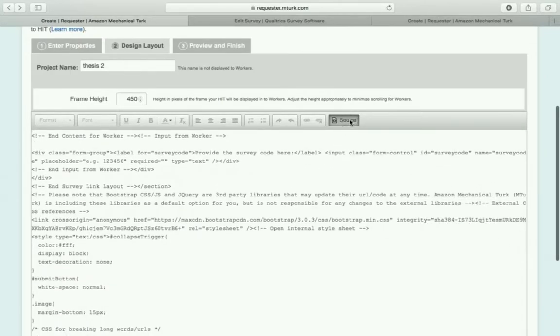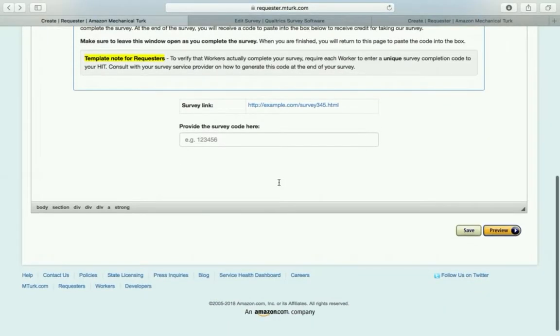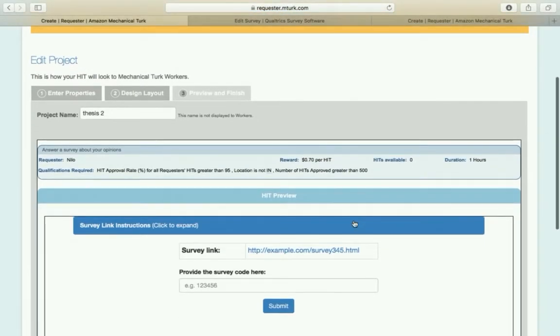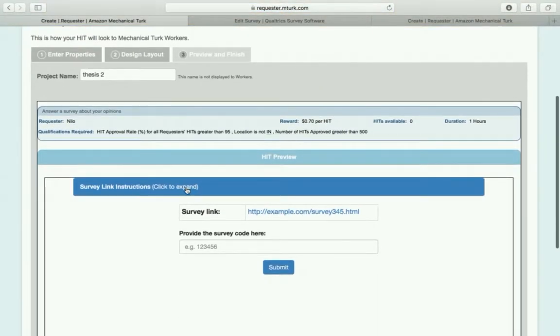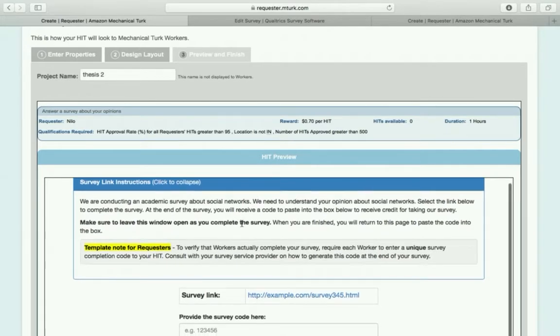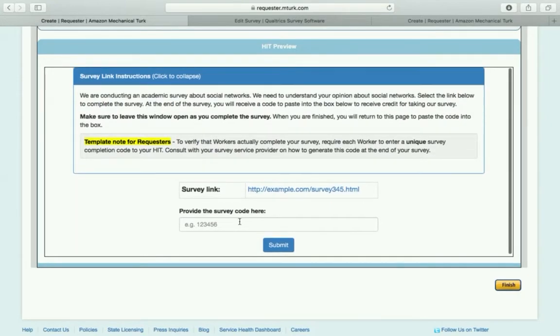After you do that, you click source again to exit out. You can edit all this information here to however you want it, and then you can click preview. And it'll give you a preview of what your hit will look like. So you click here to expand, and it'll have all the writing, your survey link, and this is where your MTurk participant will input the survey code that you'll provide them on Qualtrics. I will show you an example of that in a little bit.